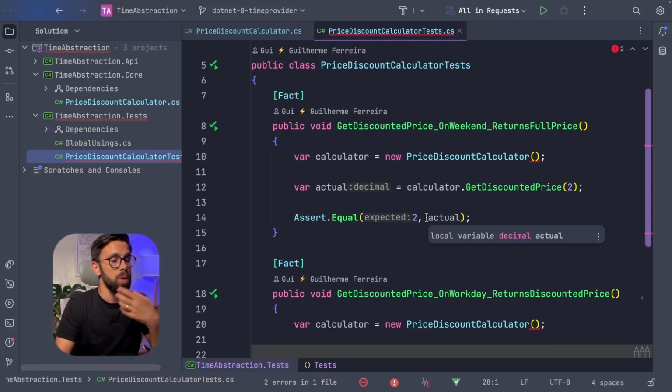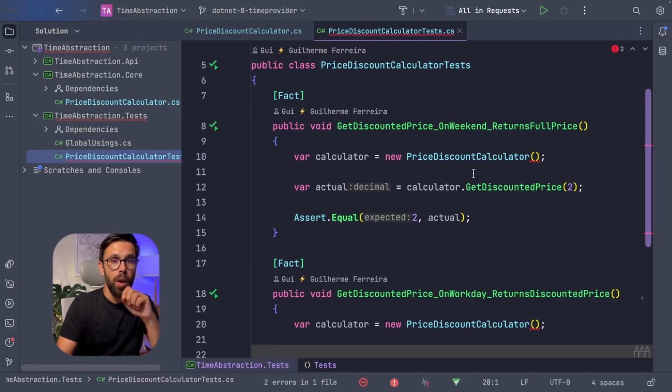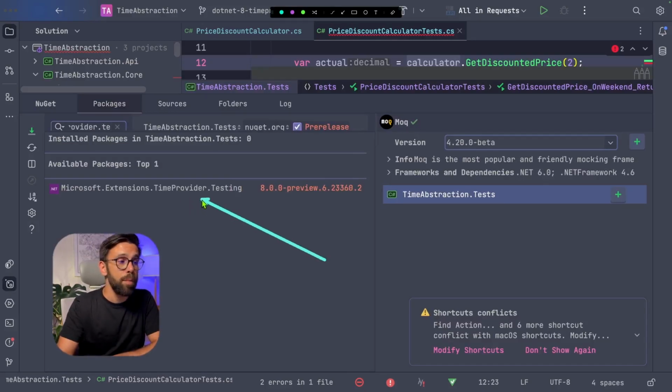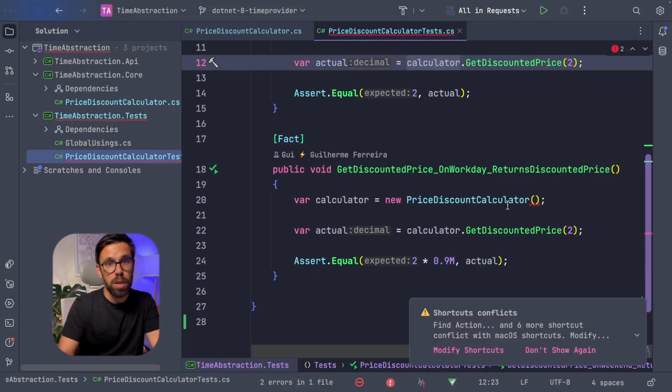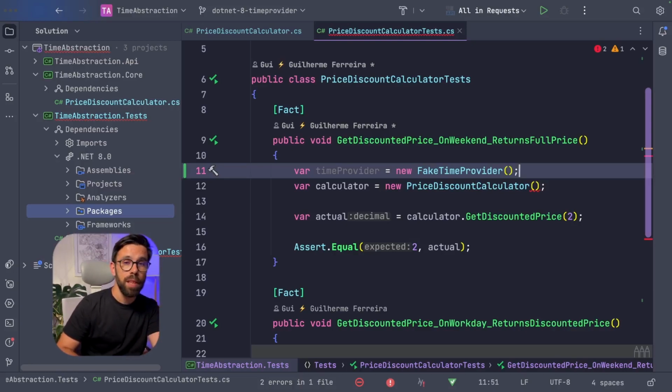Obviously, I can still use Mock and create my own implementation of that abstract class. However, Microsoft introduced a new package that is useful for testing this type of scenario. The name is TimeProvider.Testing. Let's install it. And now, instead of using Mock, we'll use this package that we just installed. We use something that comes inside of that package, which is the FakeTimeProvider.